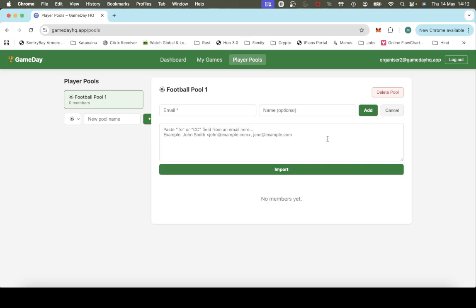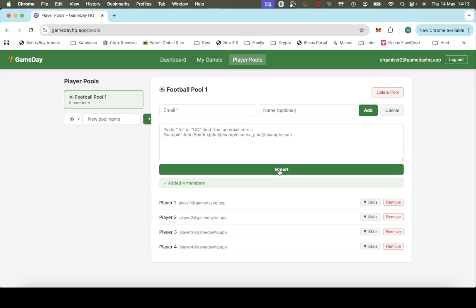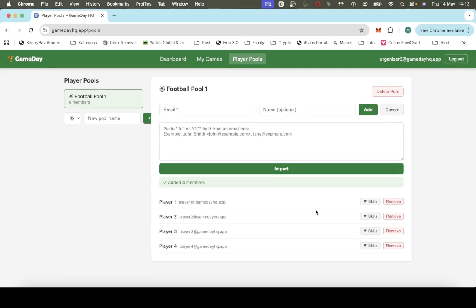Another option is to use the bulk insertion to insert them in bulk. Basically, if you copy and paste the list of addresses from an existing email, and then you paste it here, like so. I'm adding player 1, player 2, 3, and 4, and press import, and all my 4 players have been imported.